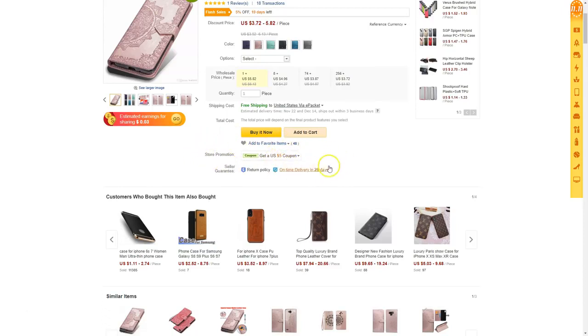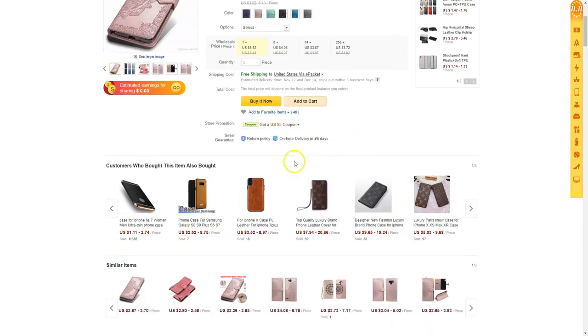You also want to look at store coupons. AliExpress has some of these, and DHgate has them as well. This one has a store coupon. If you click on them, it usually tells you how that coupon can be used. In this case, if you spend $100 or more, you can get $5 off. The seller guarantee is right here, and it shows the return policy if you click on it, and also the on-time delivery is in 26 days. So if they go over 26 days, they will give you a refund.